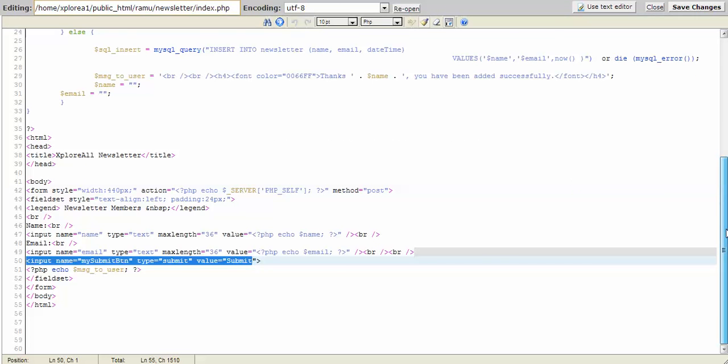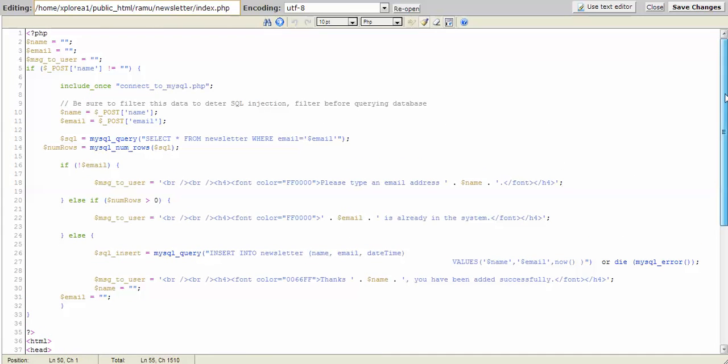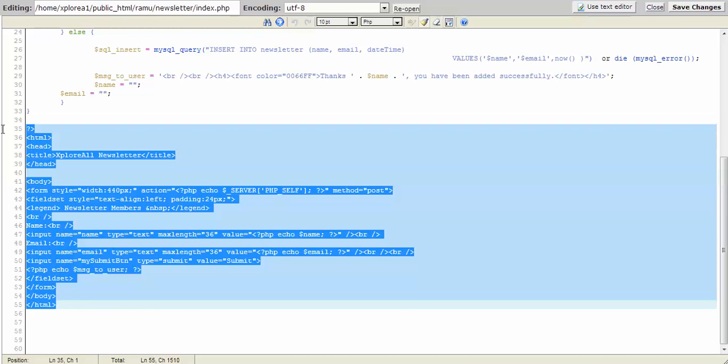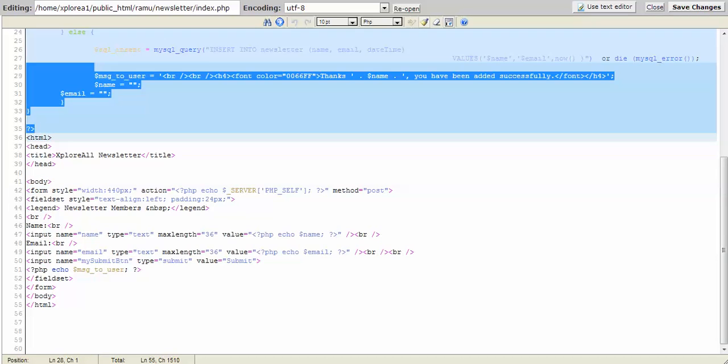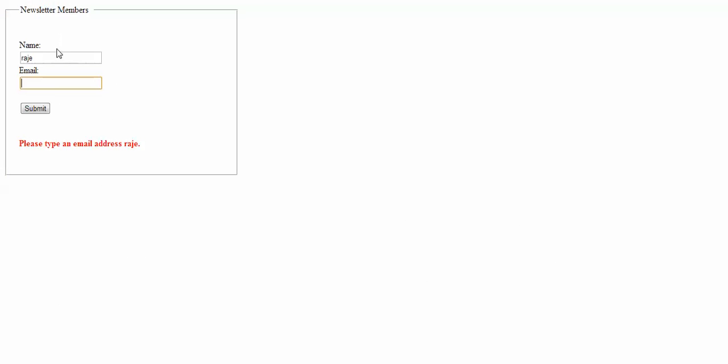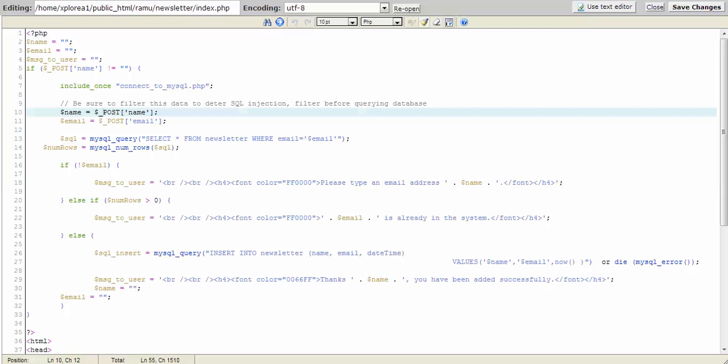Here is the code. On the top, in every file, this is the HTML front end, right? On the front end you will be writing this PHP code. See here, first I have to have variables to take this name and email. So that's why I have mentioned here a variable called $name and $email. And next is $message_to_user.